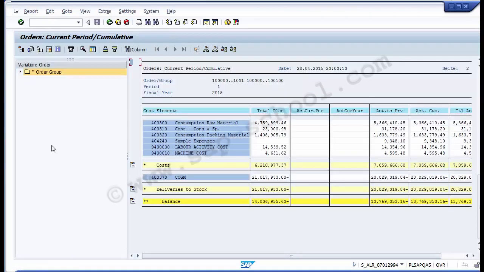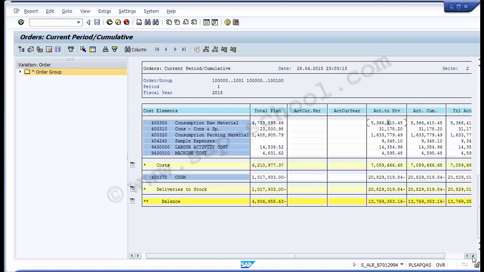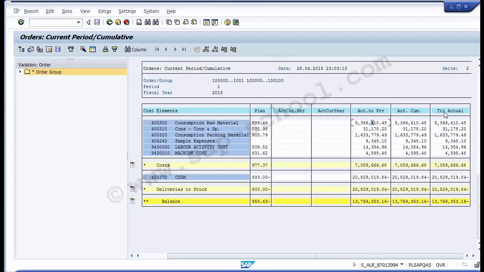So now we can see the report over here. You can see over here the current period versus accumulative, and you can see the total plan value has been reflected to you over here on the screen. The actual current period is this, actual current year is this, then actual to previous year means the total accumulations have been reflected to you over here on the screen. Till date, the total used even in the previous year and the current year altogether has been reflected to you over here on the screen, and then in going ahead it will show you the total actual values.